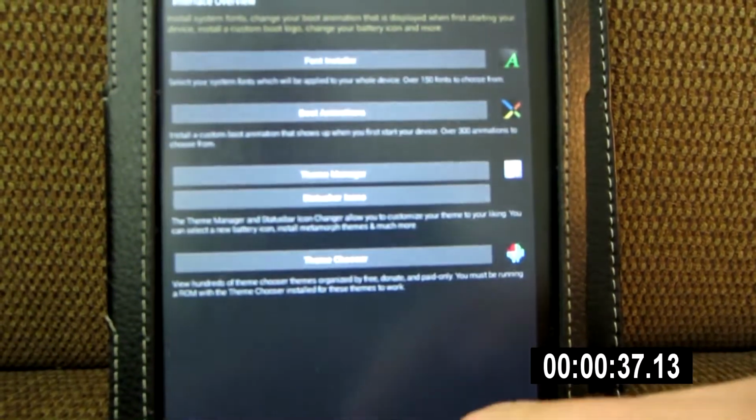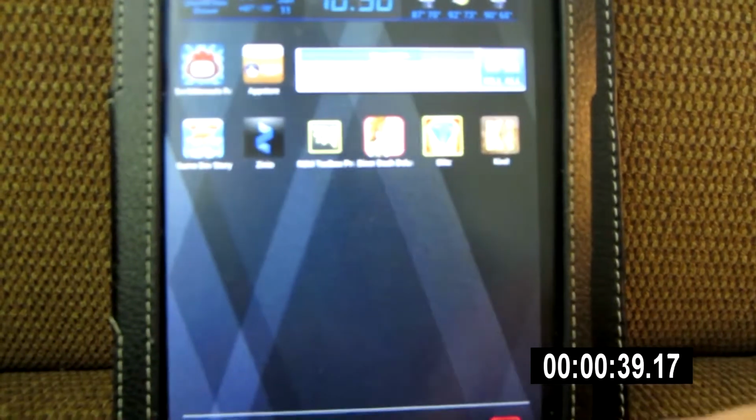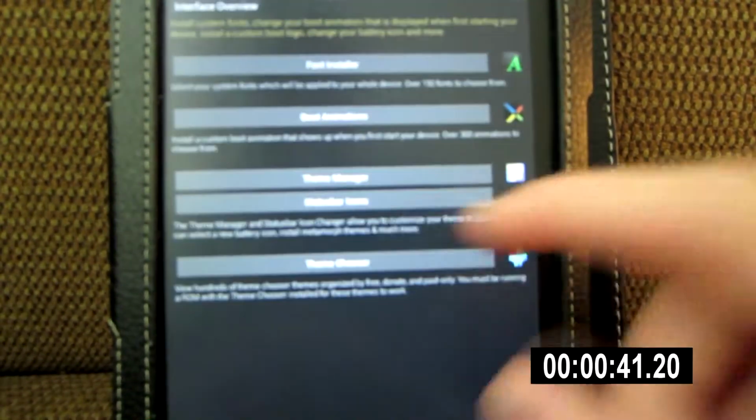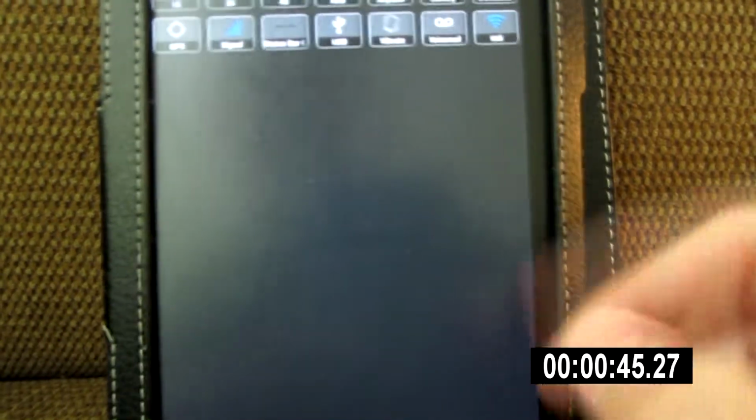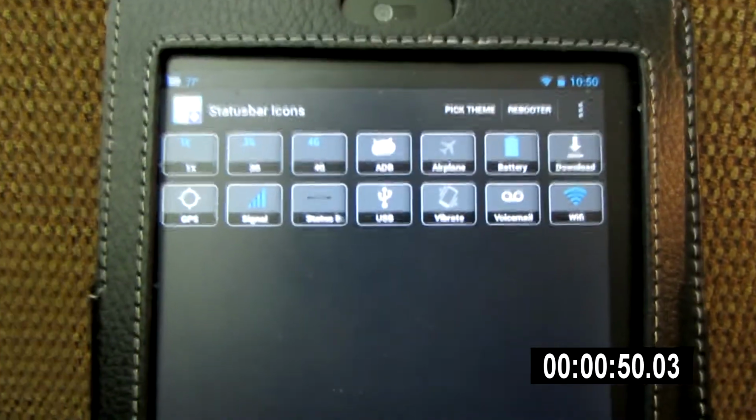And that'll wrap it up for today. Oh, also, status bar icons. You can change the way your Wi-Fi icon looks, or have it say 3G or something, which I think is cool.